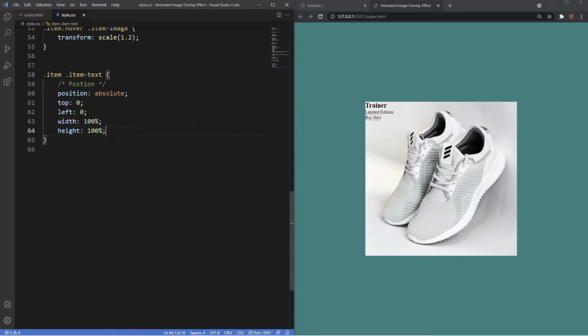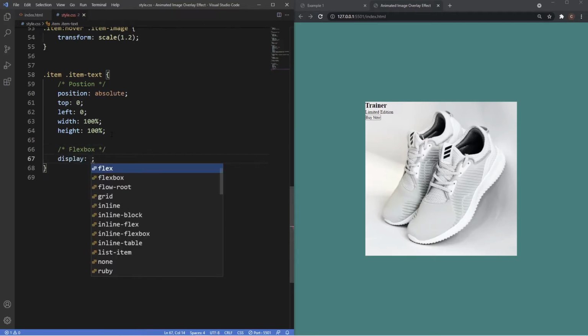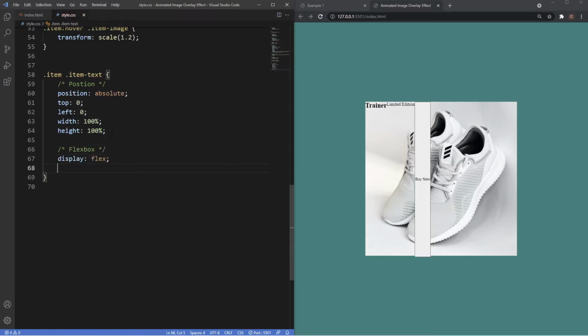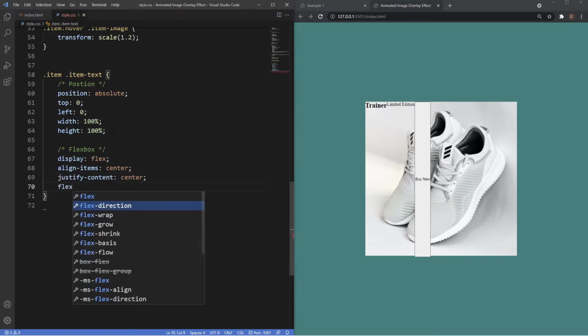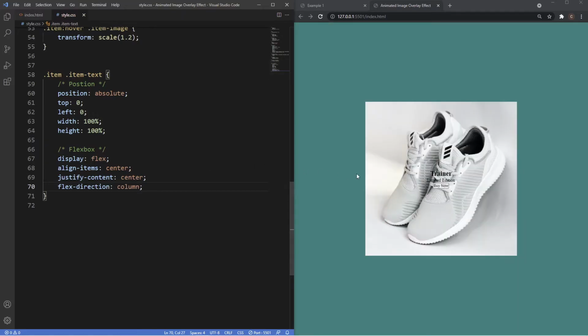and then let's use flexbox to center our content. So we're just going to say flexbox in here, and then display flex, align the items to the center, justify content to the center, and then the flex direction, we want it to stack on top of each other, so we'll set it to column, so that centers our text there.